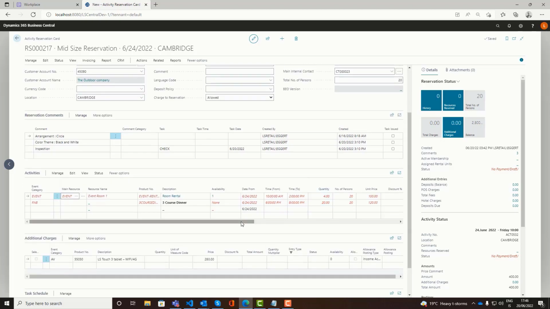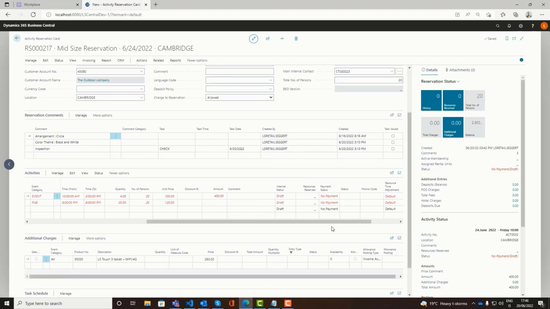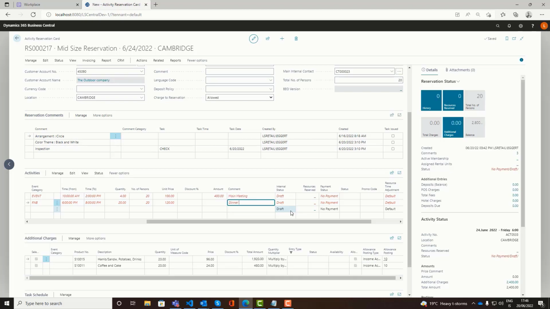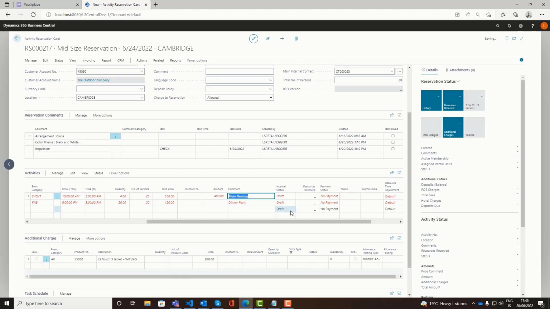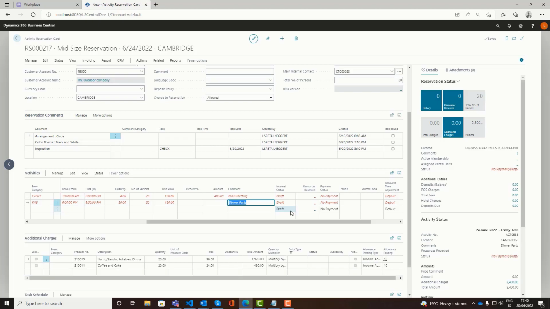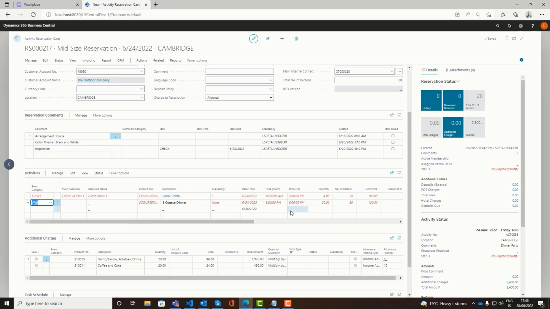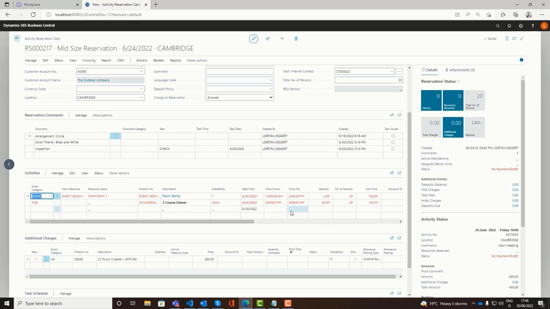I would also want to add more details. This is going to be the main meeting. This is going to be assigned to the agenda, and this is going to be the dinner party. So this information in comments here will be put into the BEO as further information.